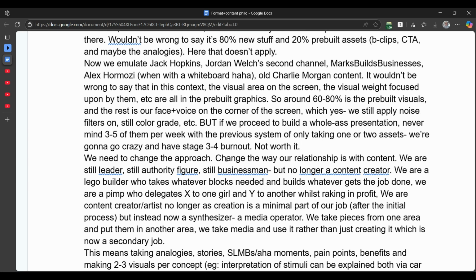So we need to change the approach and change the relationship that we have with content. As I said before, most of the work that we were doing was content creation, because except for a little bit of B-roll, some transitions, some music and so on, it was just us creating. It was just us telling them what to do, and the whole visual weight was on something that we actively created. We wrote the script, we did this, we did that.